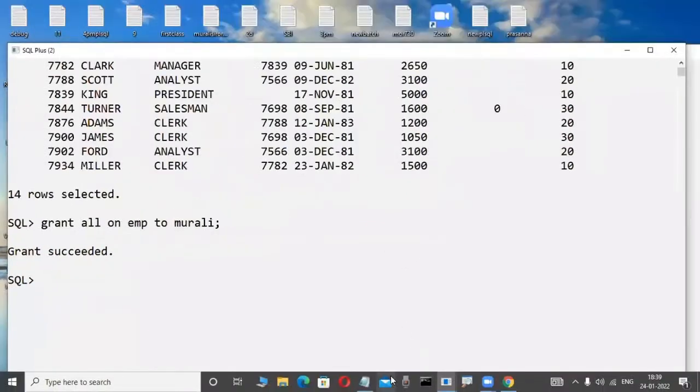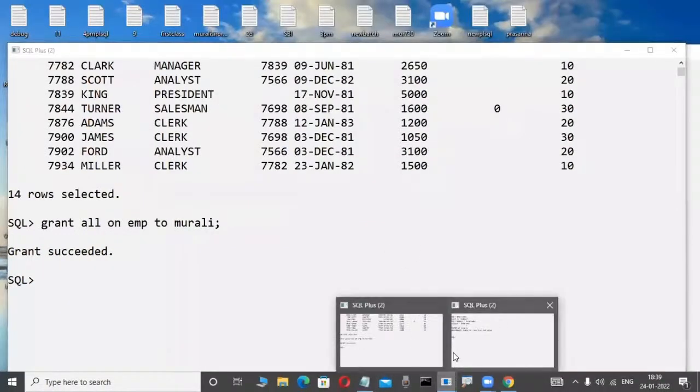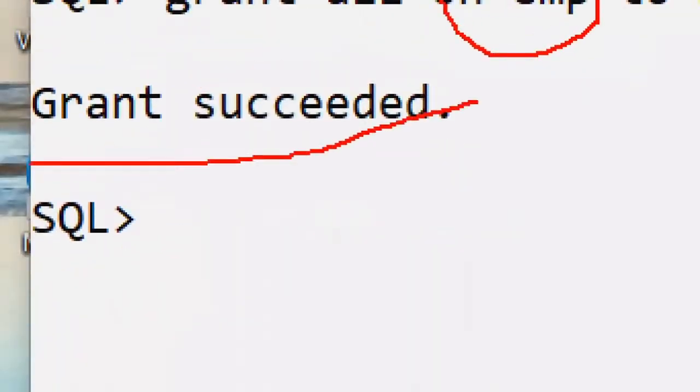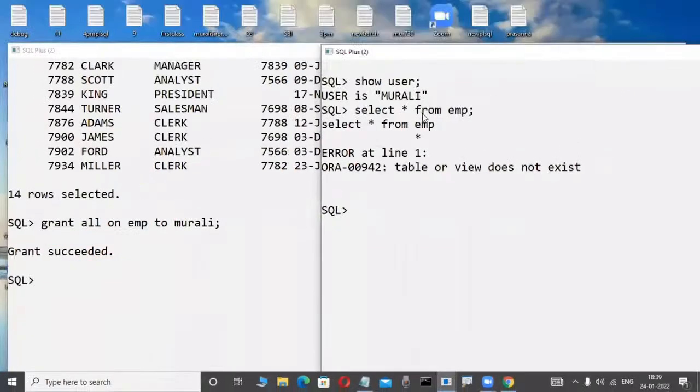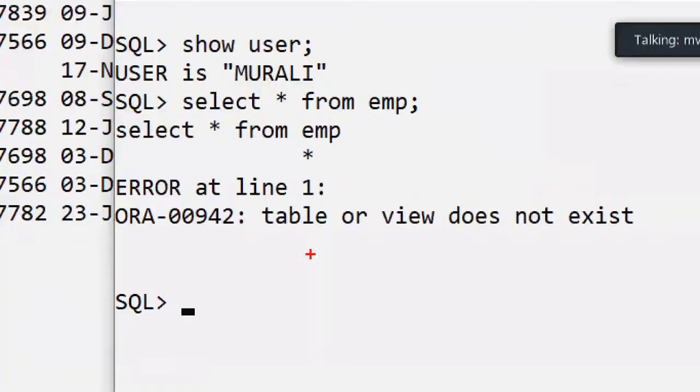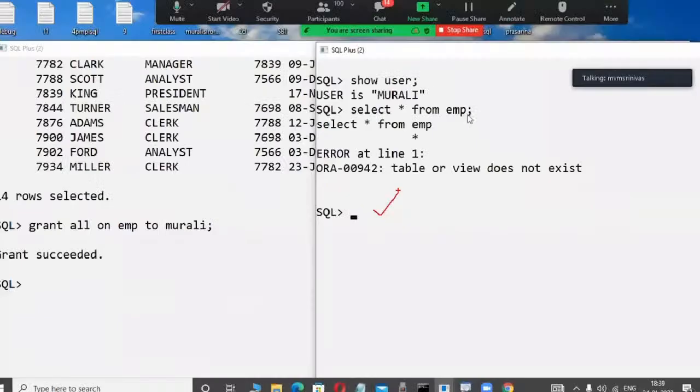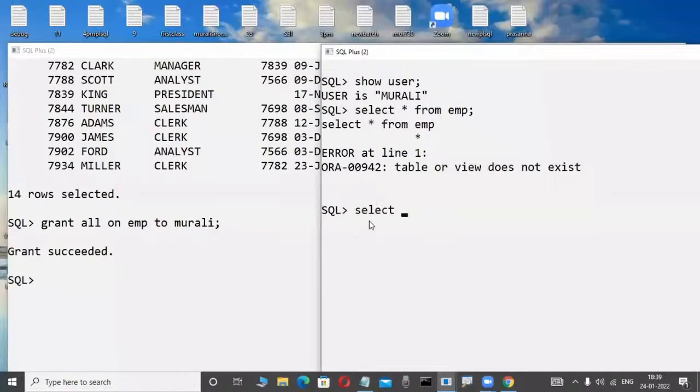Logically tell me, once Scott employee gives permission to Murali, here grant is succeeded, and some message is displayed in a relational data model product. Now Murali employee tries to access Scott user's EMP table, possible or not possible? Maybe I'm typing like this, select a star from EMP. Anybody guess it? Possible or not possible?